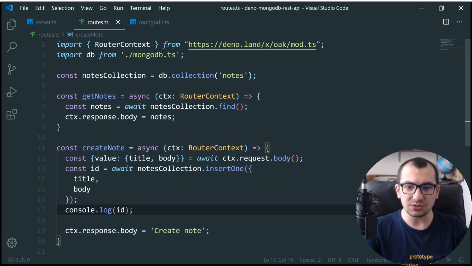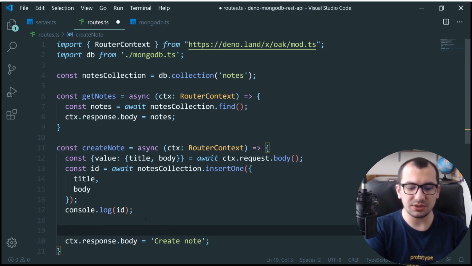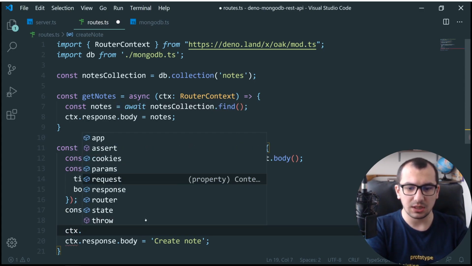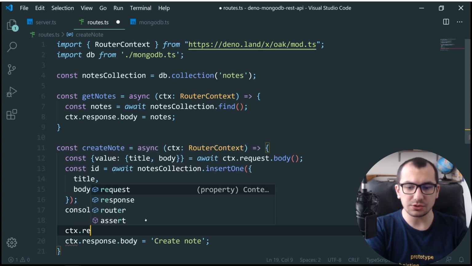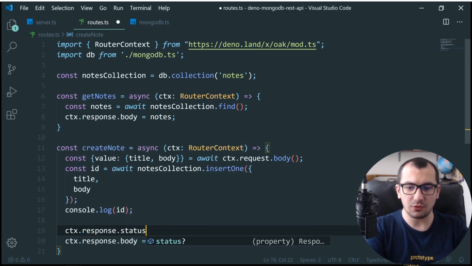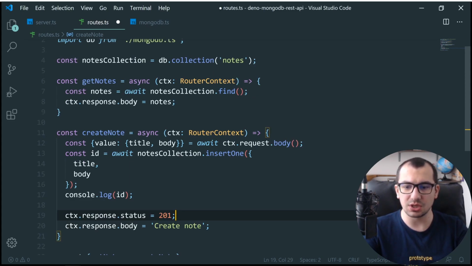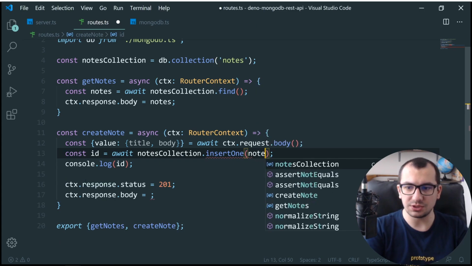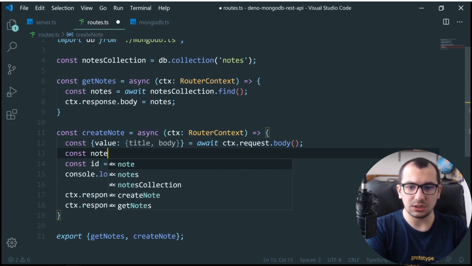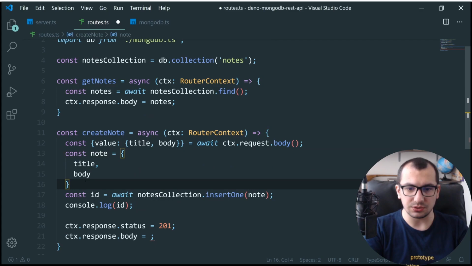Awesome, but we need to come right here, and whenever the new node is created, I'm going to return this created node. Okay, context. I'm going to also specify the status code to be 401. Whenever in a REST API a new record is created, it should have status 201. Okay, so I'm going to return this, and I'm also going to return the created object. So I'm going to take out this whole object and call it a node. Okay, const node equals this object.